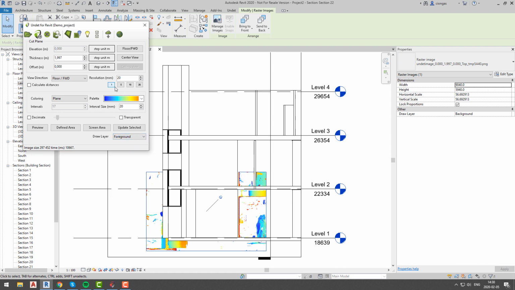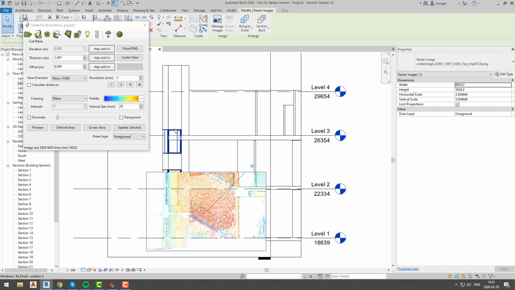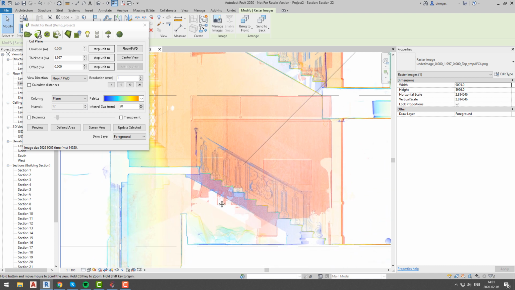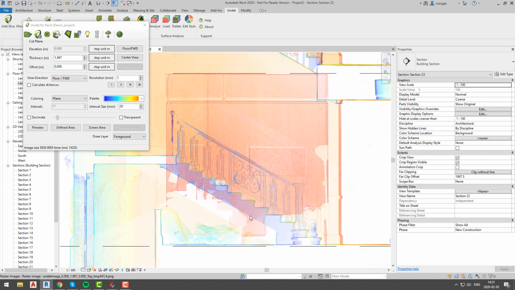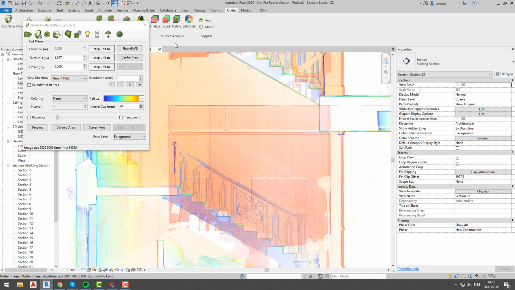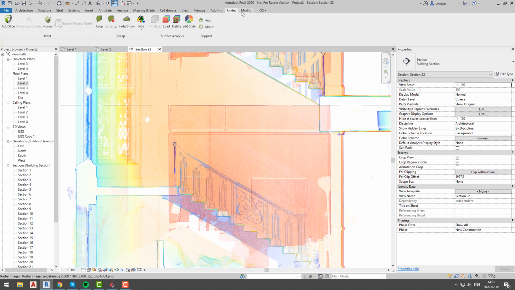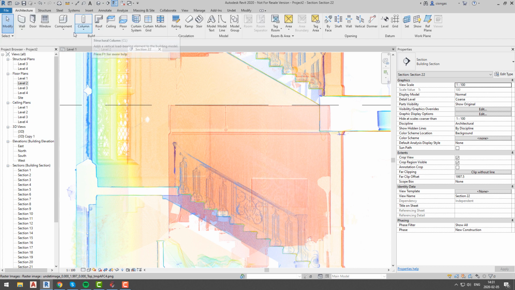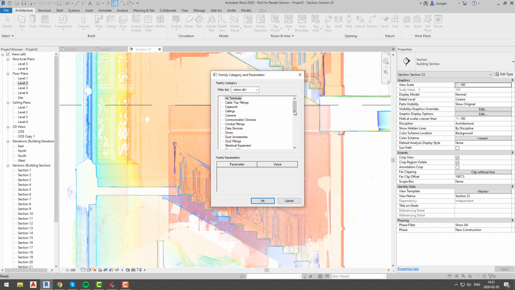Since we cannot see stairs, we will change our dynamic image draw layer from background to foreground. Now we can see clear outline of our staircase. So now we can go to Architecture tab and model stairs from there, or we can select Component and choose Model in Place option. We will choose Model in Place option and we will draw outline of our stairs.